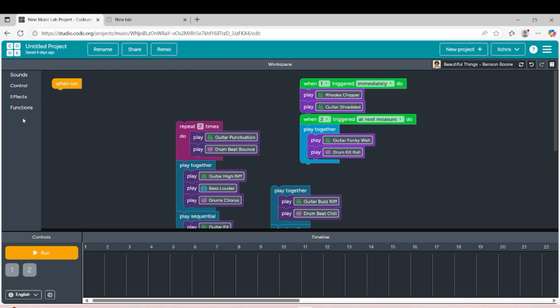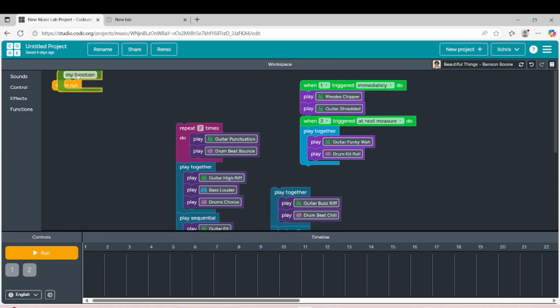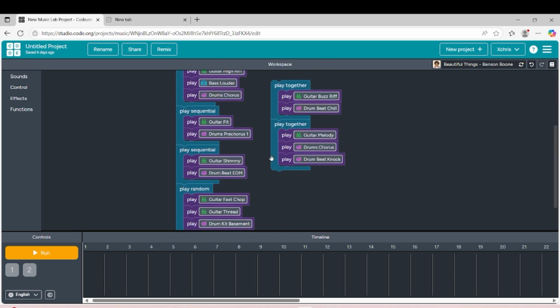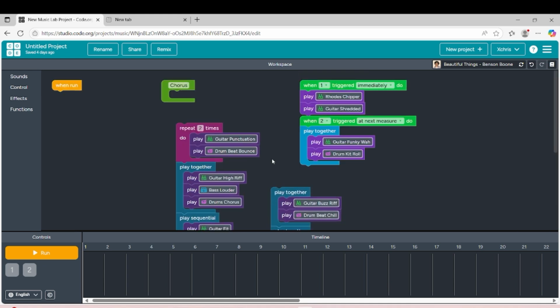Function queue or row. So here, what this does is, let's say this is called my function. You can change it to anywhere you want. Let's say you want a chorus of the tune or song you're making. Let's say that it's a chorus, and you already built the instruments you want here. You already made a beat or a tune that you already created.